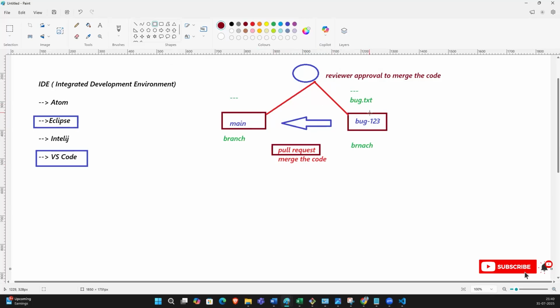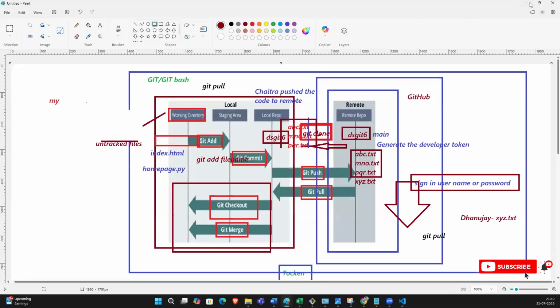But is the code correct or not? We need to review. So who will review? The lead or manager will review the code, approve the code and merge the code. Then it will go from here to here. Now you understood? That is nothing but git merging.